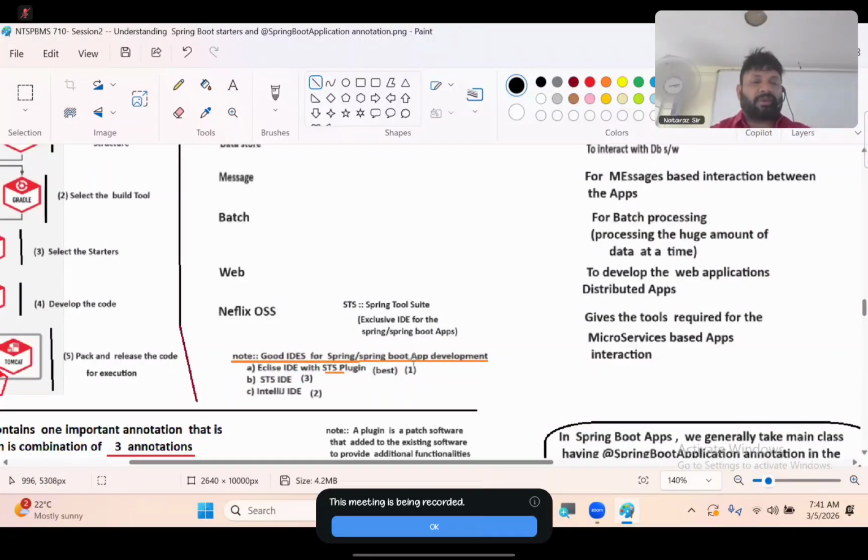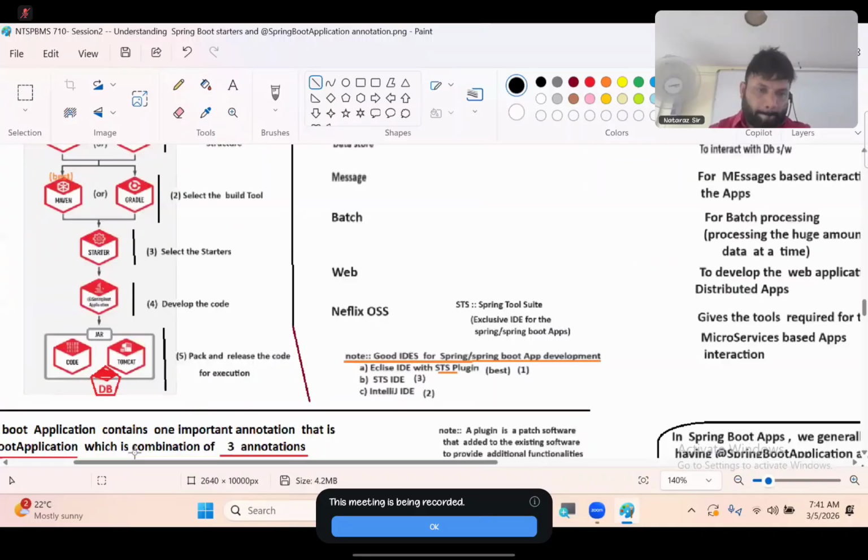Good IDEs for Spring Boot application development: Eclipse, STS, IntelliJ. These are the IDEs we have. Super.